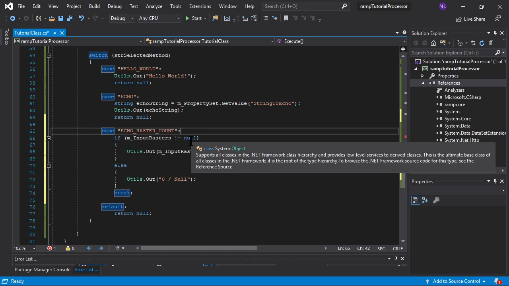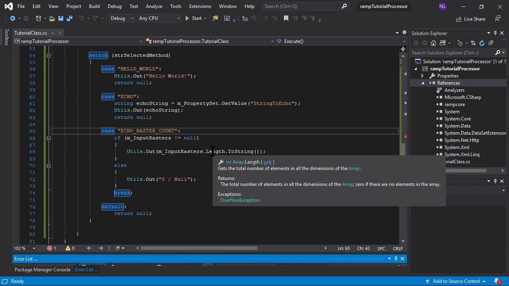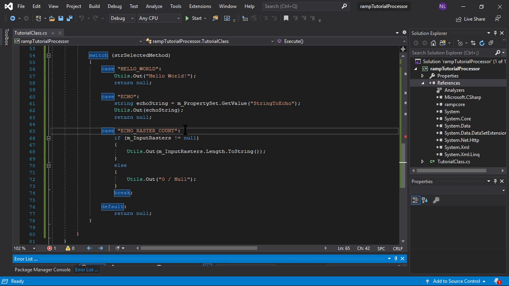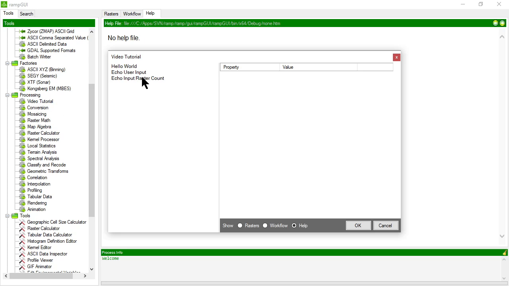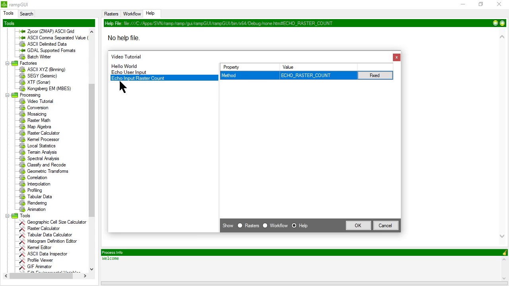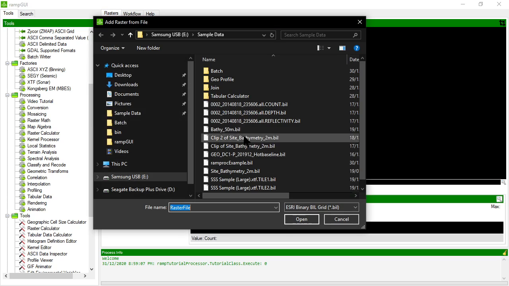Let's compile this, and now let's see what happens. So I'm going to build this. We're also going to put it back into the ramp installation directory and see what pops up next. Okay, so I've restarted ramp, and if I click on video tutorial, you can see I now have a new method in here, echo input raster count. So if I echo this now, it should say 0 because I have nothing in there. Let's go add a couple of rasters in here.